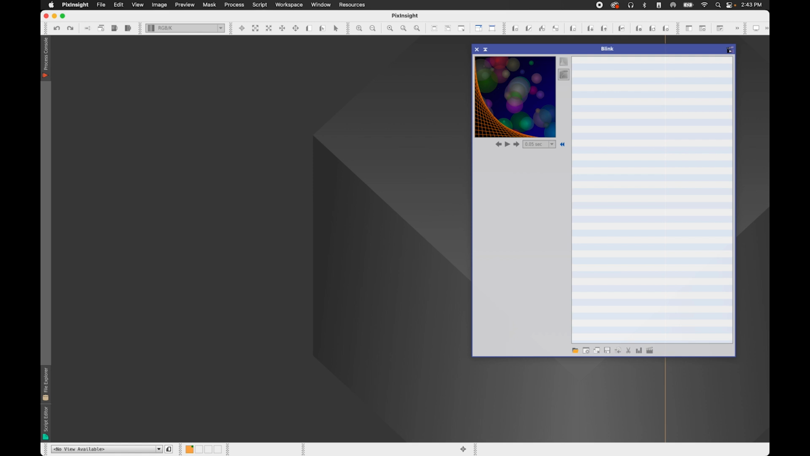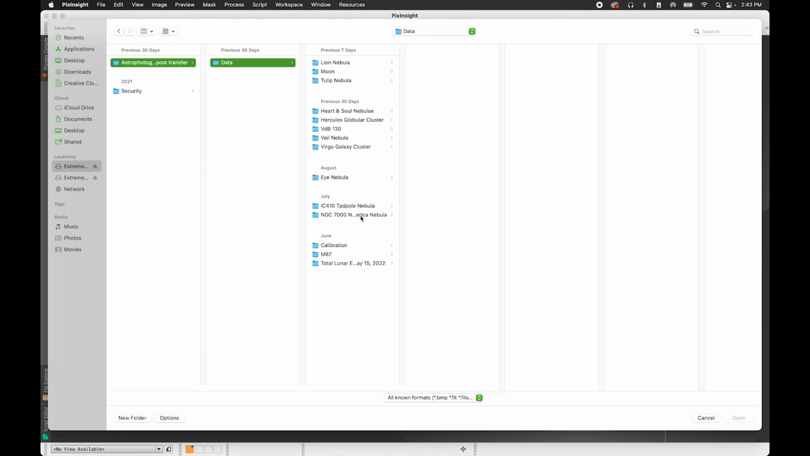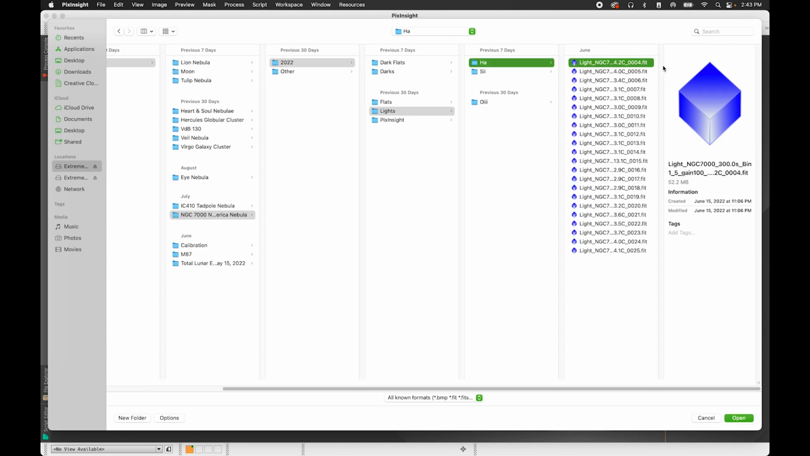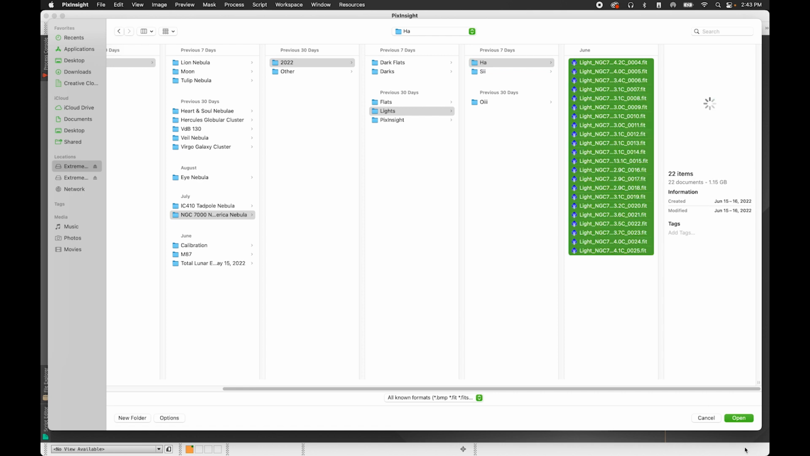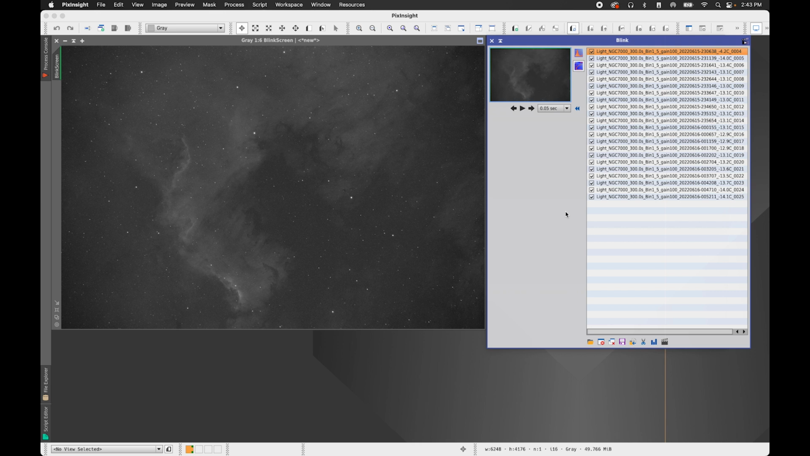So let's load in all of our raw HA light files first. Let's come down here to this folder. I have it in here under 2022, lights, HA. I'm just going to select all, bring those in. All of these have an auto stretch applied to them so we can see what we're working with, but they are very much still in their linear state, which is a good thing.